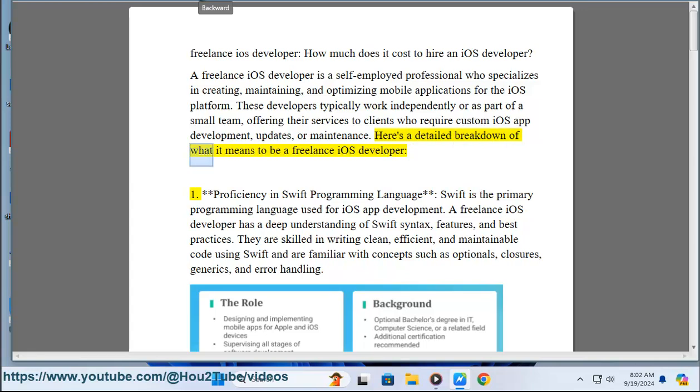Here's a detailed breakdown of what it means to be a freelance iOS developer. 1. Proficiency in Swift programming language. Swift is the primary programming language used for iOS app development. A freelance iOS developer has a deep understanding of Swift syntax, features, and best practices. They are skilled in writing clean, efficient, and maintainable code using Swift and are familiar with concepts such as optionals, closures, generics, and error handling.